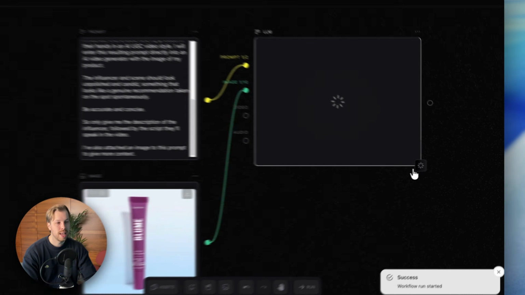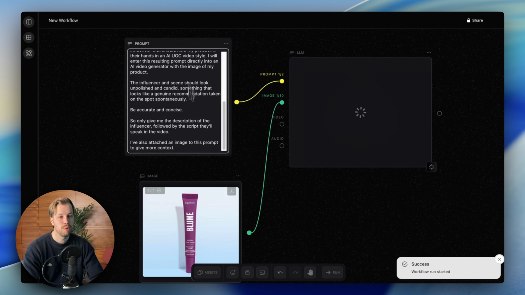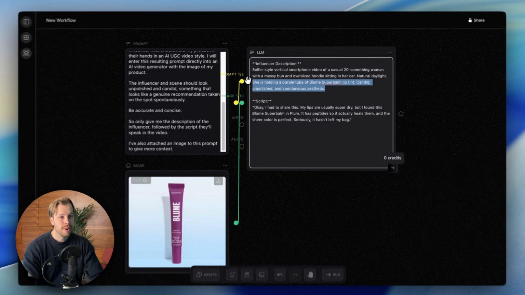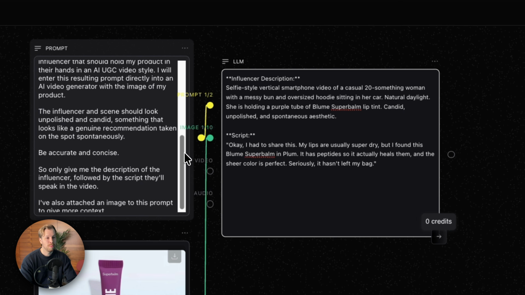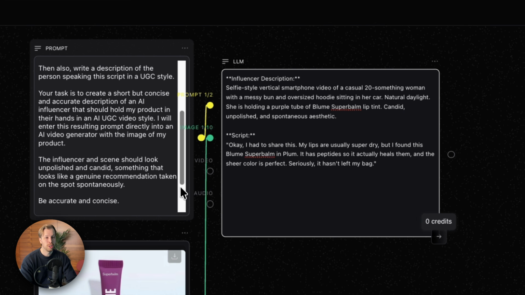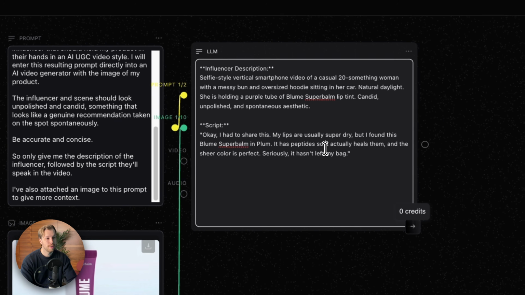And as you can see, once again, that is 0 credits, which is pretty useful. And there we go. So here is a short description of the influencer that the AI put together. This is actually probably even shorter than this original prompt. So if you have a good idea for your script, or if you have a good idea for your description, feel free to just let the AI know directly.